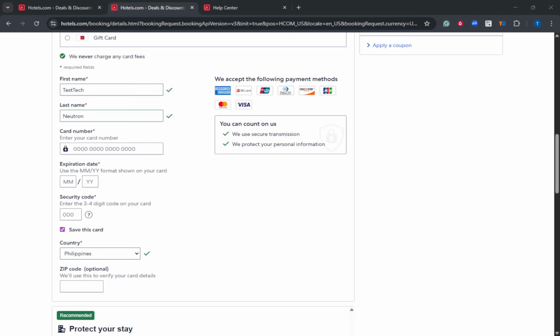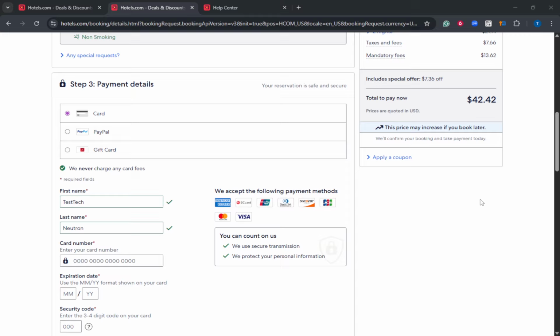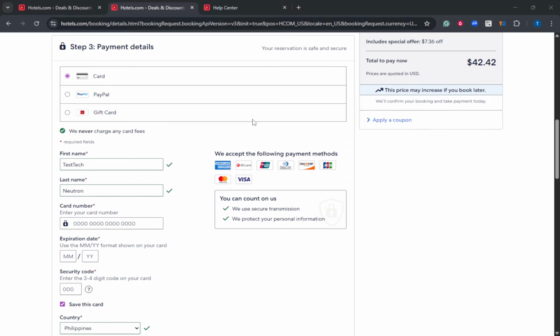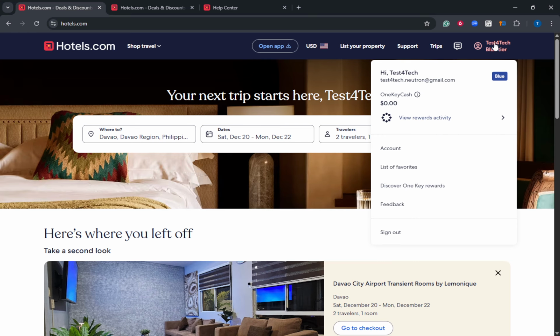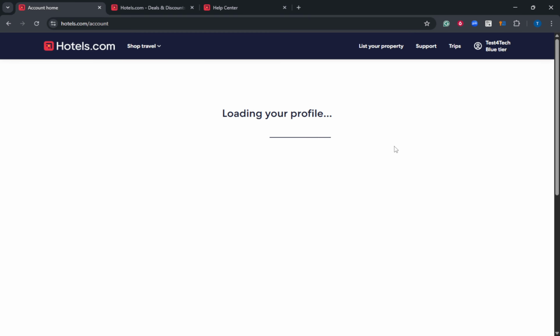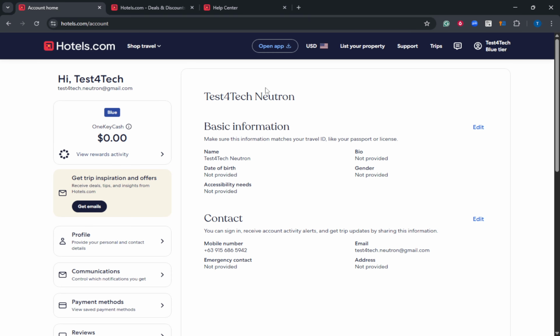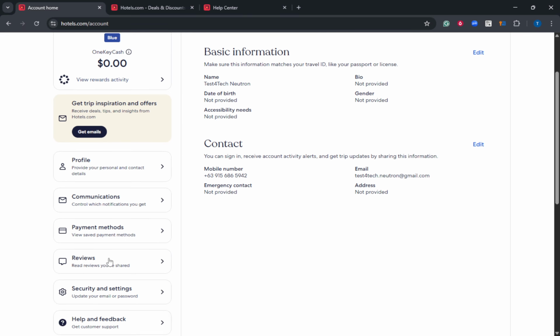In today's video, I'm going to teach you how to remove a saved payment method on hotels.com. If you've tried to delete a card from your account and couldn't find the option, you're not alone. The key thing to understand up front is that hotels.com generally doesn't provide a clear online button or menu to delete saved cards in your account settings.